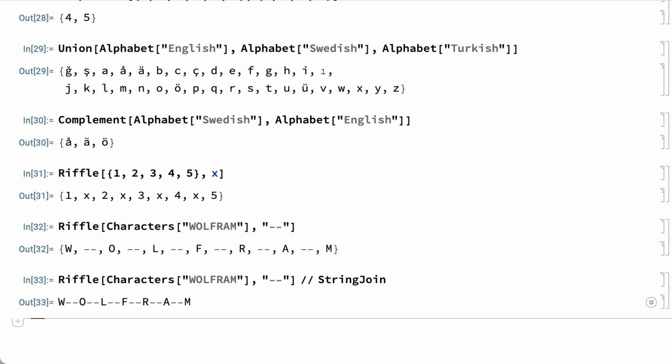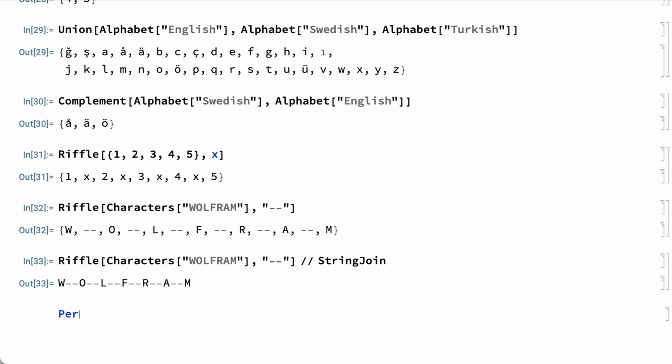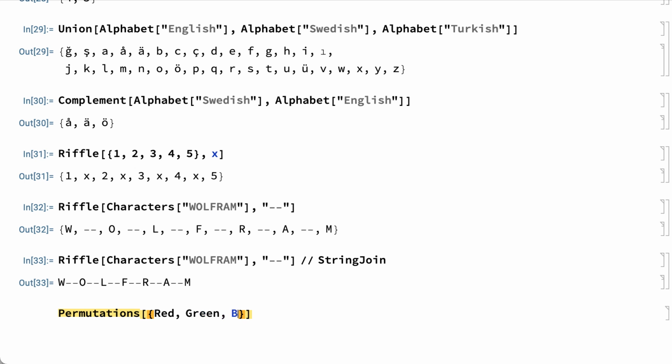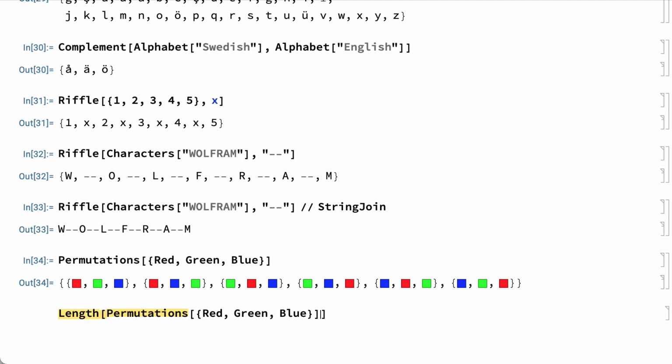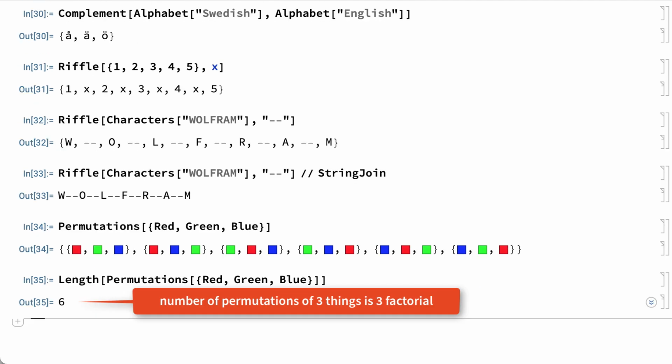The last group of functions to be covered in this section consists of functions for generating other lists from a list of possible elements. One of those functions is the permutations function, which gives all possible orderings or permutations of the elements in a list. For example, this shows all permutations of the elements in a list of 3 colors. The number of permutations of 3 elements is 3 factorial, which is 3 times 2 times 1, or 6.